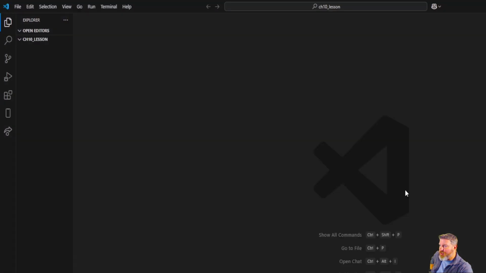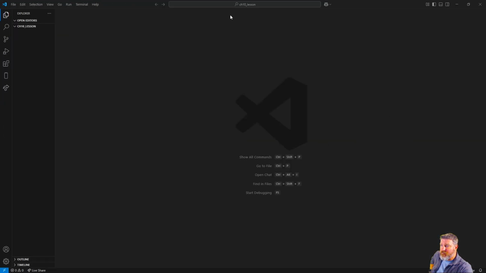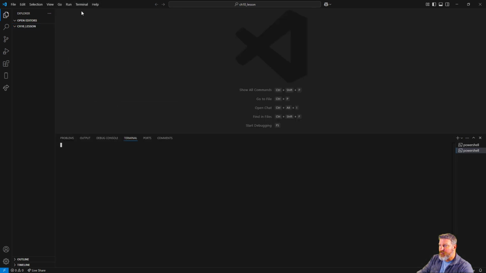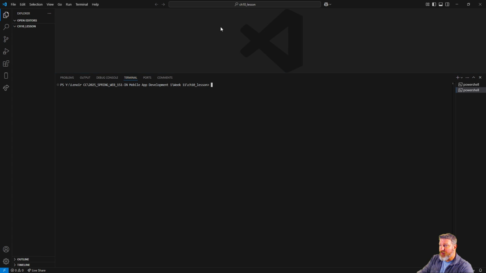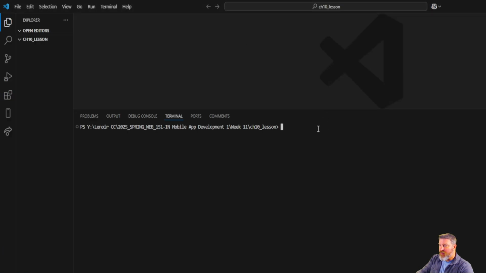Now we want to jump into VS Code. That's what it's called. And if you can see here, I am in a folder called Chapter 10 Lesson that is empty, nothing in it. So the first thing we need to do, because we're going to use Node for this project, is open a terminal, and we want to do npm init, right? And this will initialize Node and give us a basic setup. It's the thing that we do.